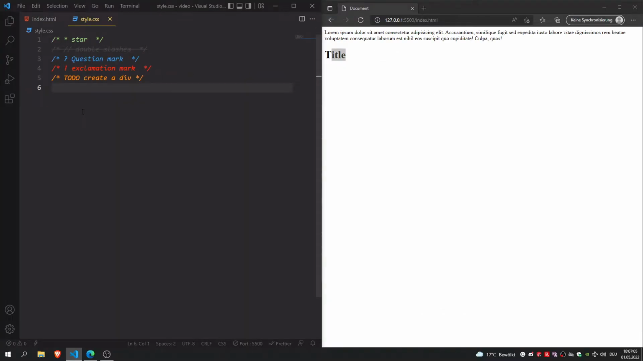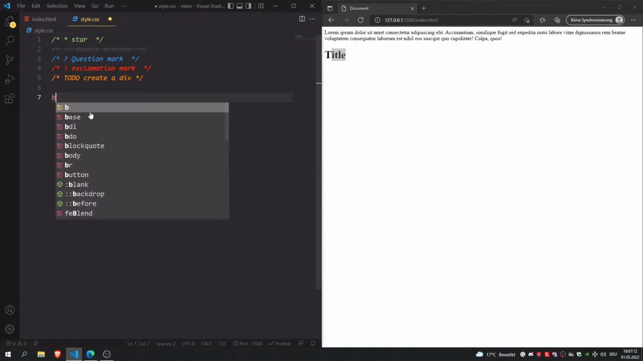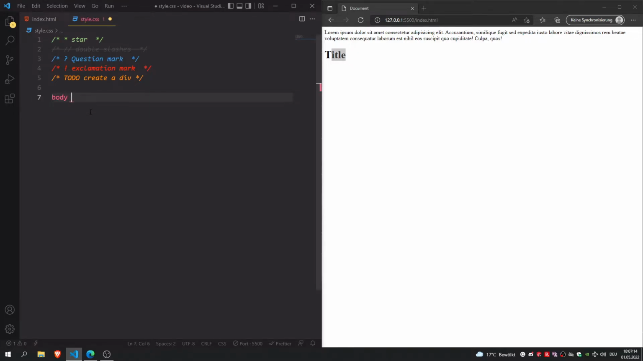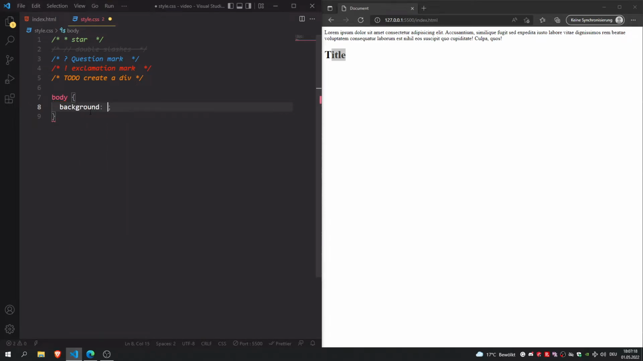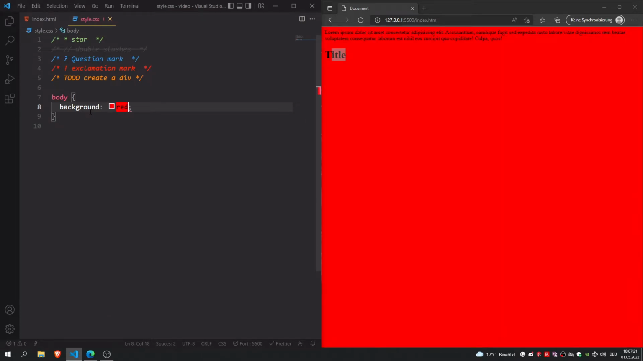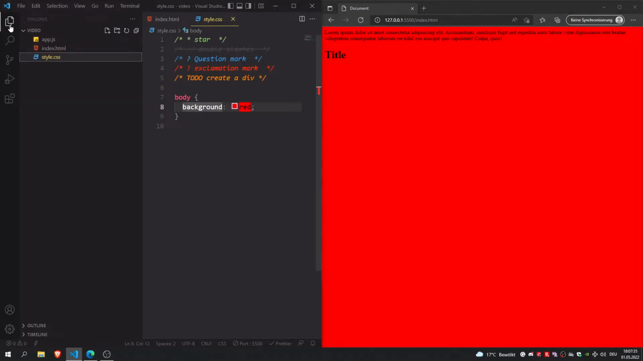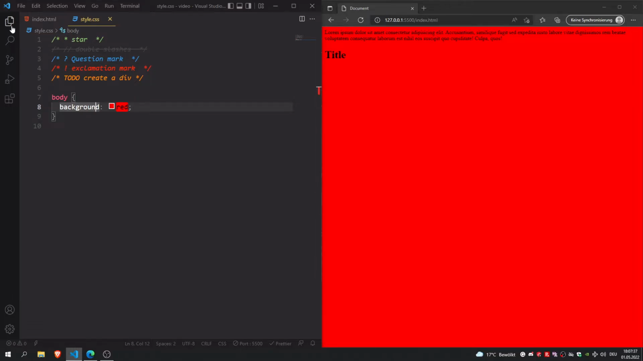It's very cool. You can do it with CSS too. Here, I don't know, body, background color, red. Here it's red. When you don't have Live Server, it's very annoying. You always need to click this refresh button, and for that, Live Server is a really good extension.